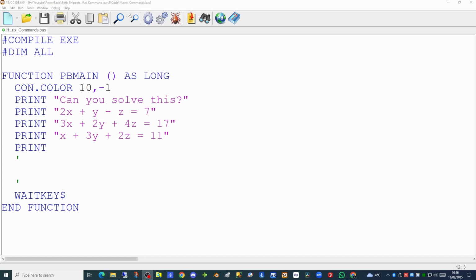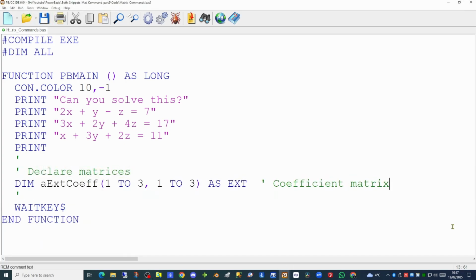First of all, we're going to set up a matrix to hold the coefficients. As we have three equations here, and we have three values to find out, this needs to be a matrix array which is 3 rows by 3 columns. We're declaring this as an extended precision array.